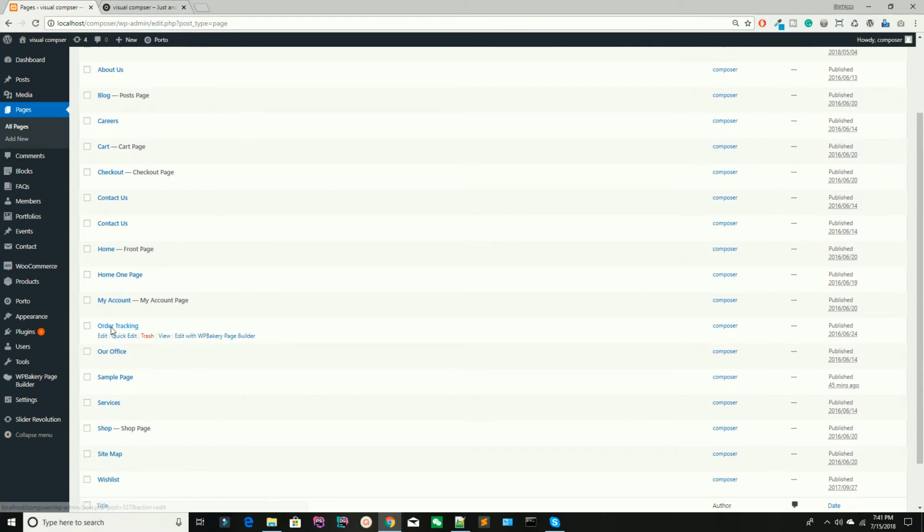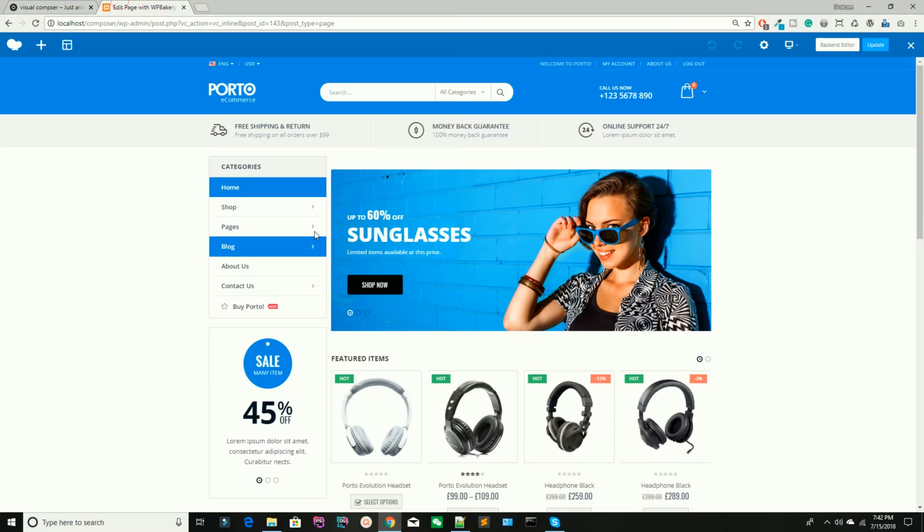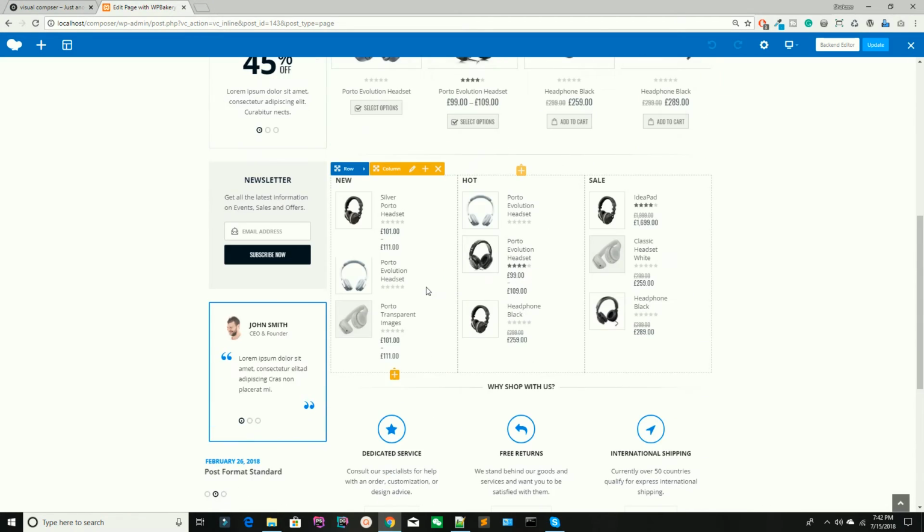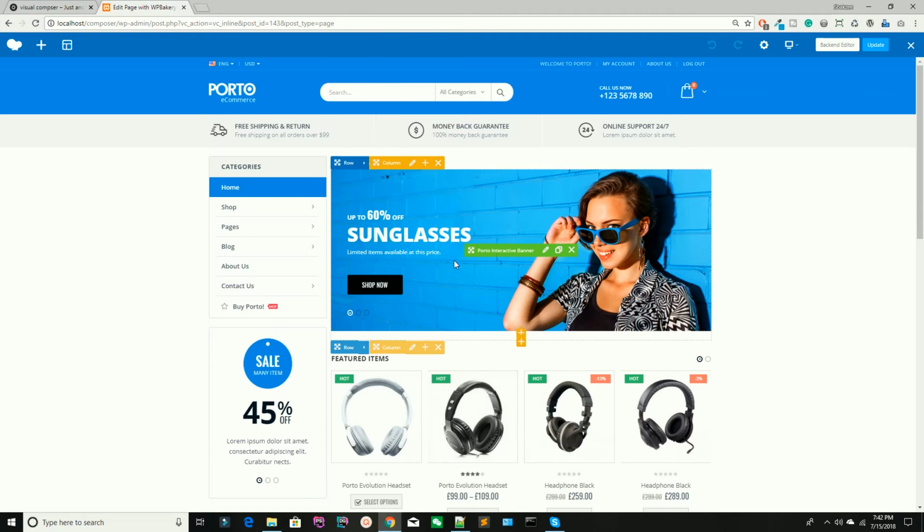You can edit with this quick edit, or edit with WP Bakery, that means Visual Composer. So hit this button. The Visual Composer is loading. Just a second. This is your Visual Composer front end layout. So this is the front end.